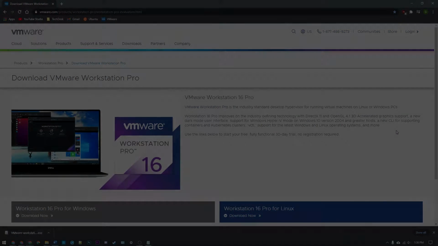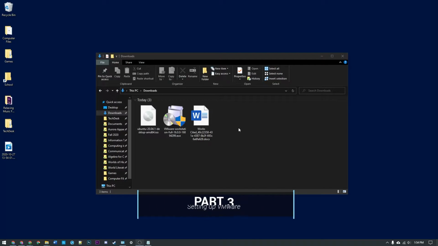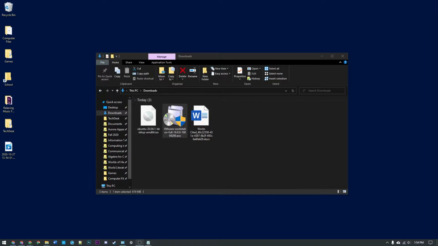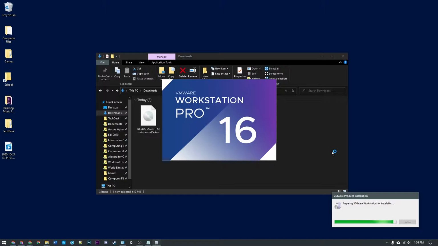Next step. Okay, so now we're going to install VMware Workstation. So you can go ahead and open that. Just give it a second to load. You have to go ahead and accept the user account control, which is basically you saying yes to let it access your files.